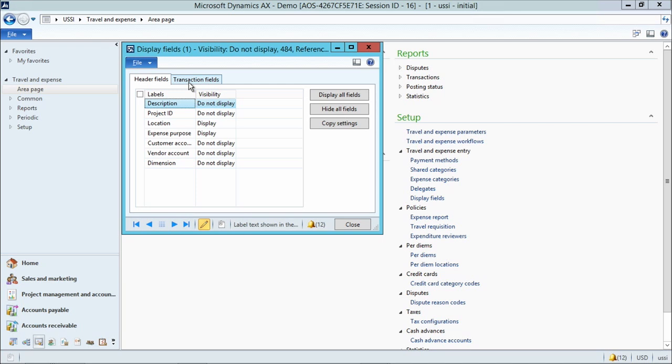All available fields on the expense report header are listed on the Header Fields tab. All fields in the expandable section on the expense report lines are listed on the transaction fields. The visibility options are Display, Do Not Display, and Read Only. To specify display fields, follow these steps. Suppose if you look at this label, the description, and I want to change the visibility for this, I can actually make it Display instead of Do Not Display.